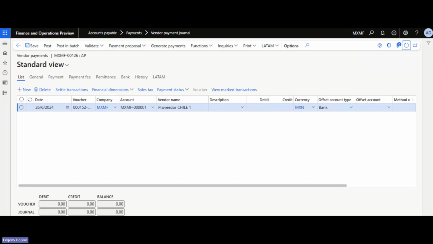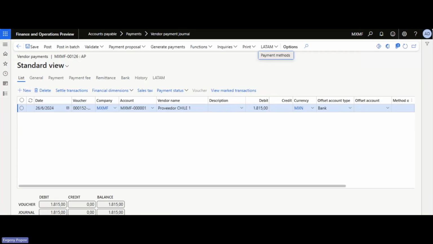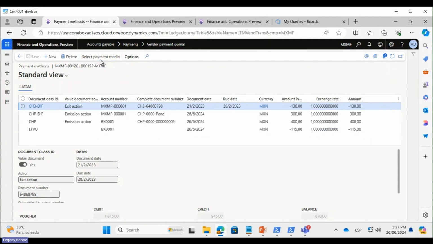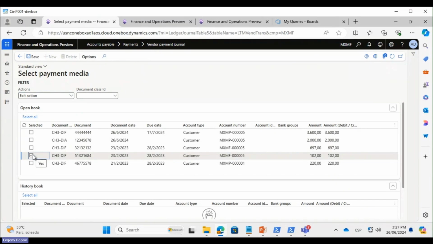Select the vendor account. Select one invoice. Go to LATAM, Payment Methods. Select all payment methods you want to use. If you want to use a check received from a customer, go to Select Payment Media. Select the check from your customer. This functionality allows you to endorse a customer check and give it as a payment to a vendor.